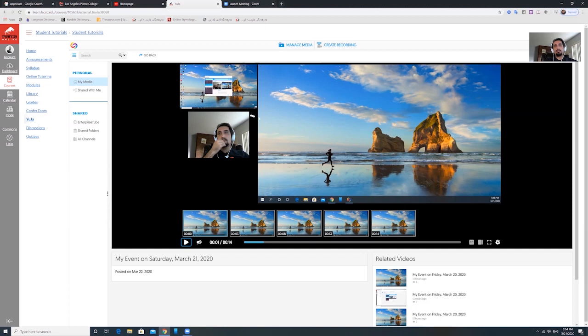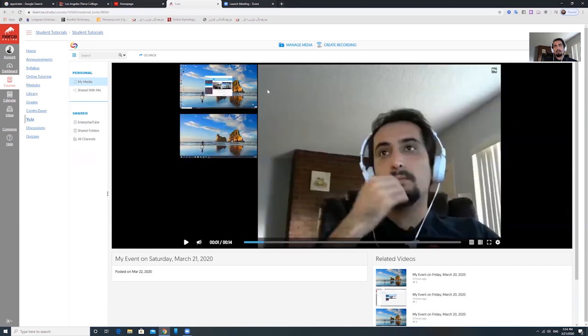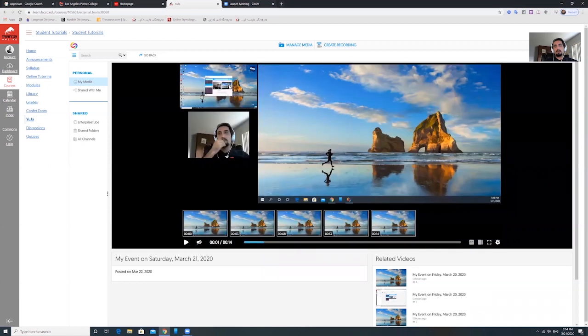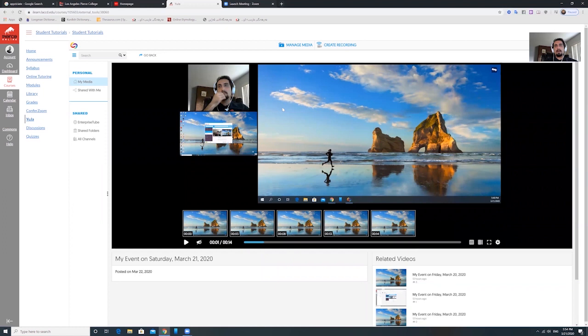If you move your mouse cursor on any of them, you should see these arrows. If you click on this arrow, look what happened. This became the main screen or main window of my recording. If you click on this, this becomes the main. Depending on how many screens or video sources you have, this gives your students control over what they really need to do. They may need to see the presentation larger, or you explaining something.